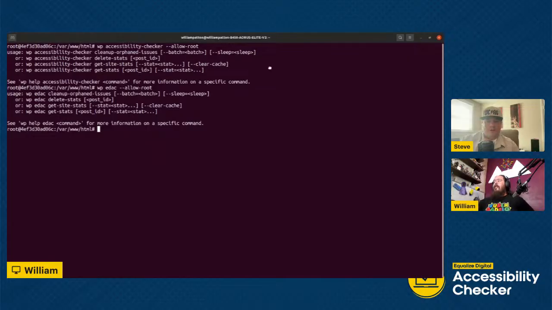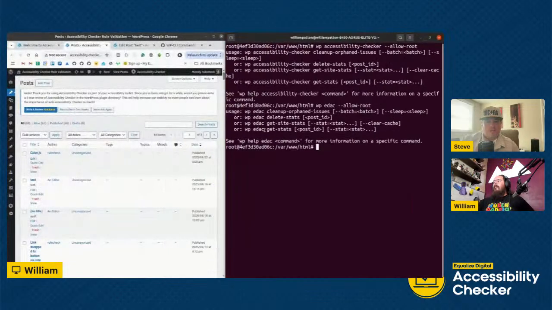Well, let's run through them. Do you want to run through them in the order you have them there, or do them in the order we have it in the notes? Let's do it backwards from the order I have on here. Okay. So that would mean get stats is first.